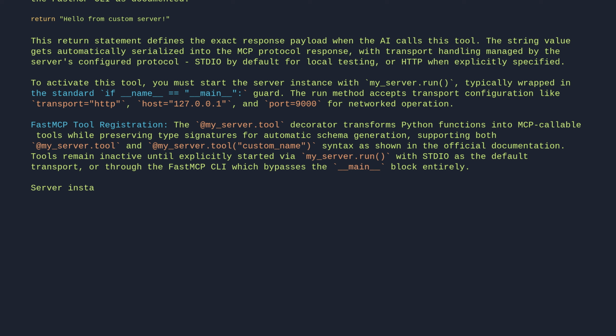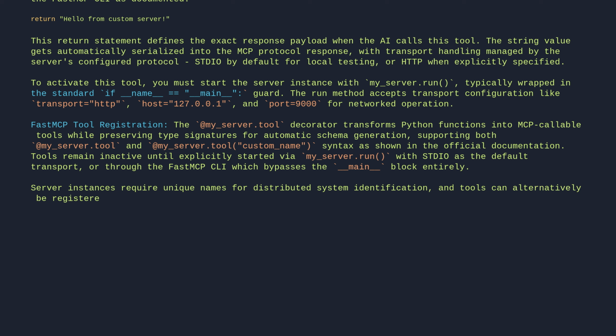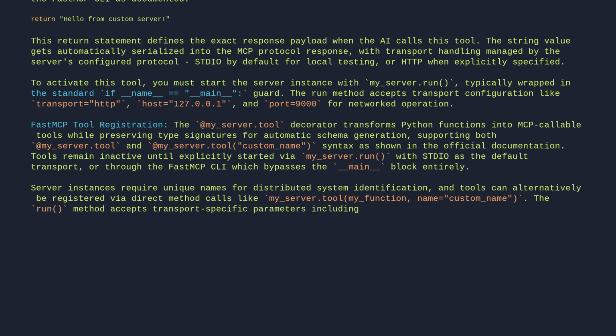Server instances require unique names for distributed system identification, and tools can alternatively be registered via direct method calls like myServer.tool(myfunction, name="custom name"). The run method accepts transport-specific parameters including transport="http", host, and port configurations that determine accessibility scope.